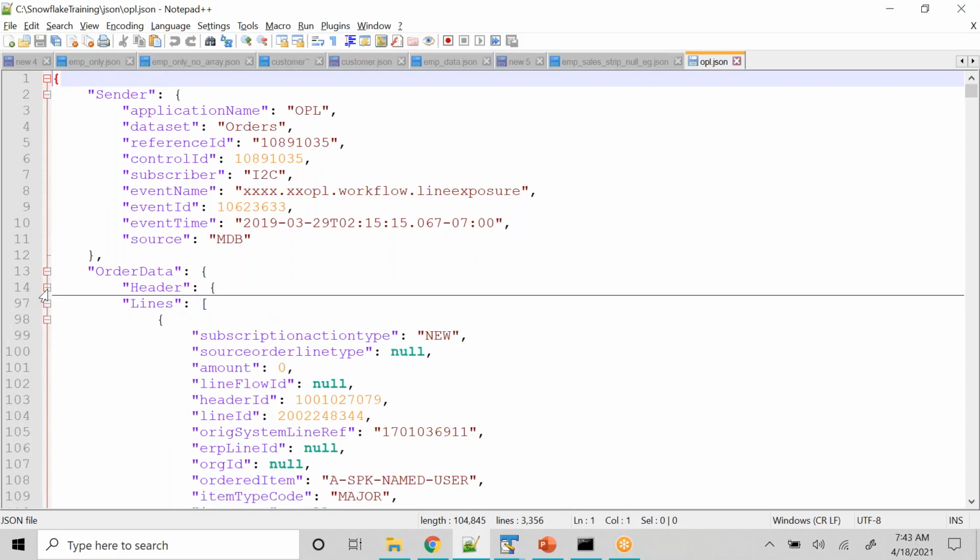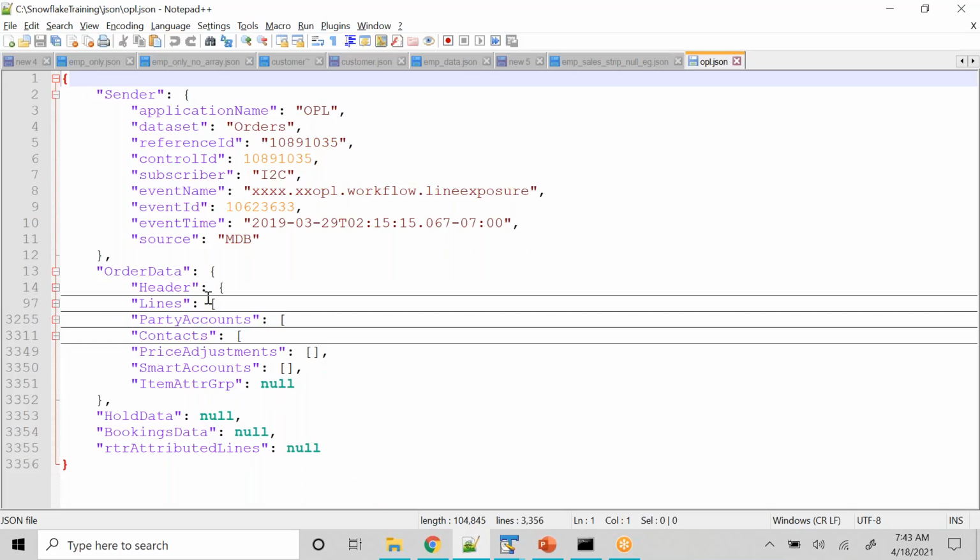So you have to create views, and then whenever you get this file, right, you have to extract one view for header, one view for lines, one view for party accounts, and so on and so forth. And then when you run your select star from the view, insert into the table whatever you want.